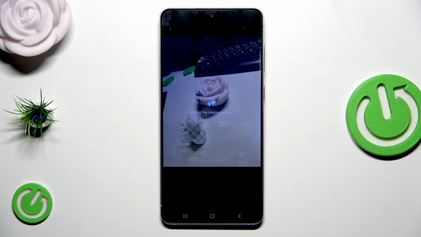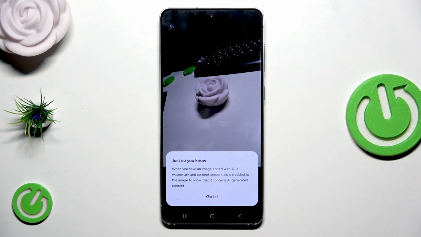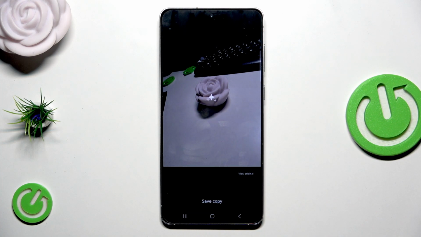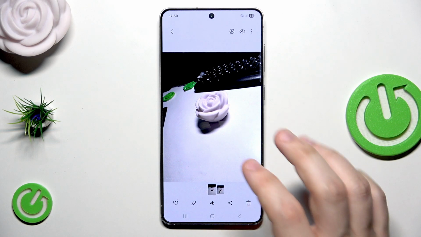Now let's wait a little bit. Okay, now we can click on Save Copy, click on Got It. And now, as you can see, this plant has been successfully removed from the photo.